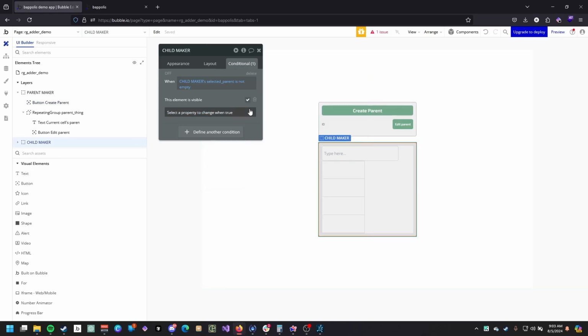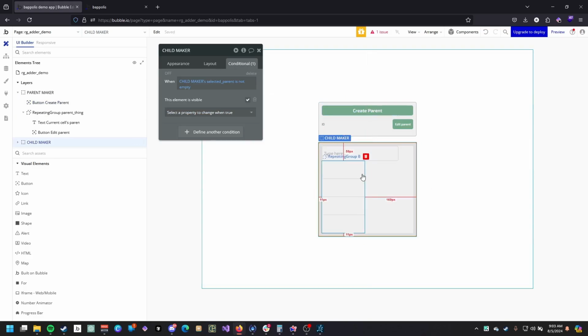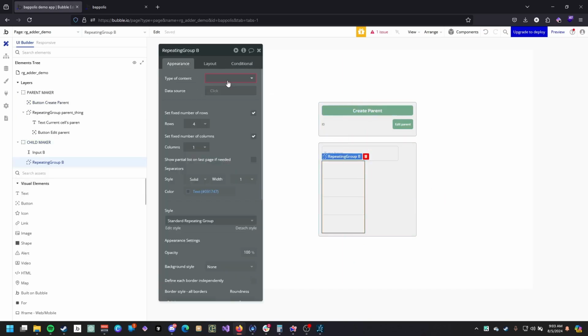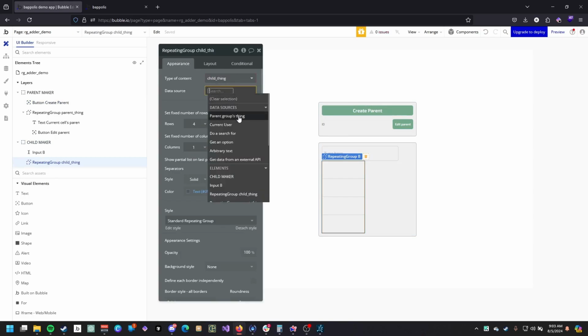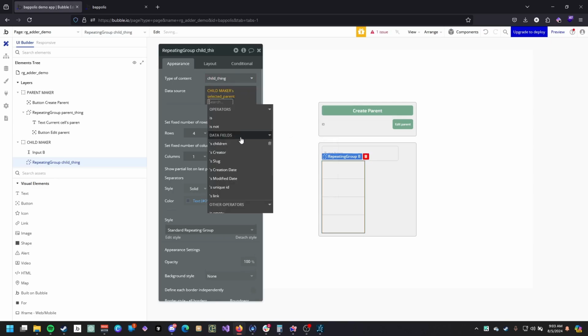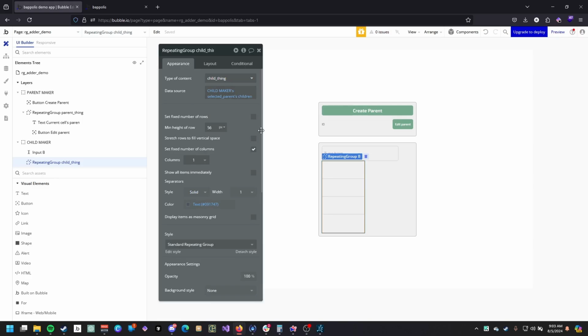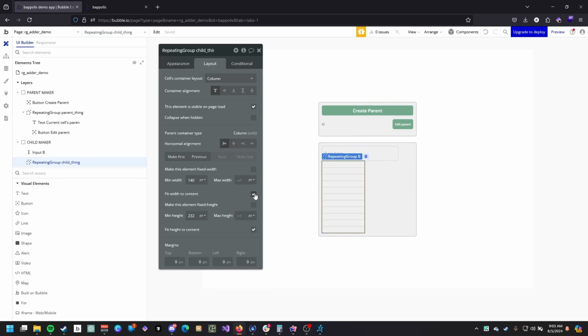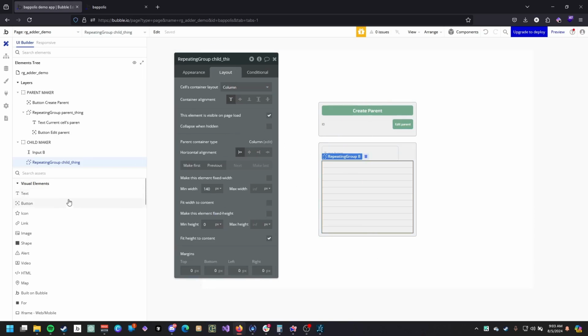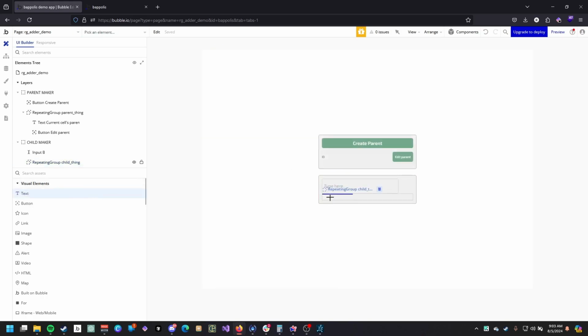All right, so in here, what we're gonna do on this repeating group is we're gonna set the data to be deliveries, or sorry, not a child thing, and then we're gonna do child maker's selected parent's children, right? And then it's gonna have a dynamic amount of rows. At 20. Get rid of that fixed height. And now, let's go ahead and add text in here.